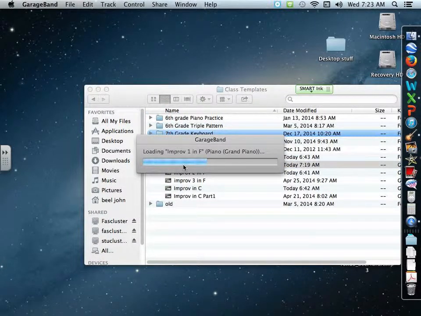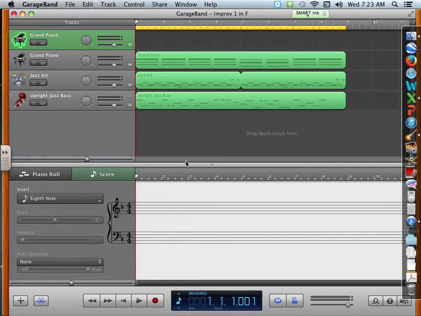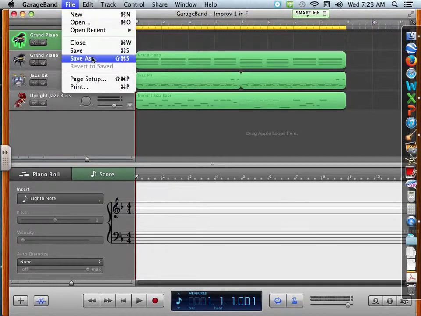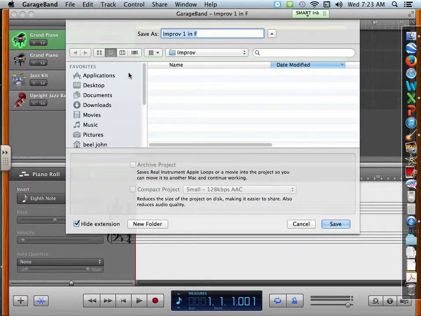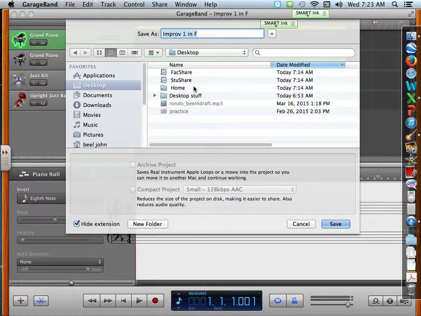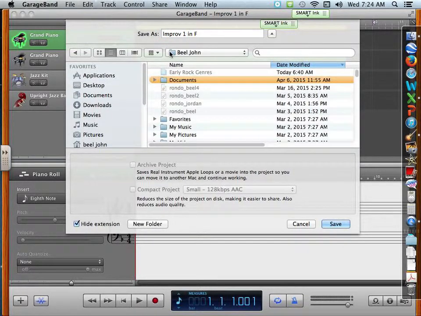Once you get your file open, it's really important that you do a save as. If you don't do a save as, it's going to try to save back to that Class Templates folder. You won't have rights and you'll get an error message. So as soon as you get your file open, go File, Save As, and then you're going to choose Desktop, and then your home folder or the folder with your name on it. So make sure that that home folder or your name shows up right here. Also, you're going to change the title by adding your last name to it.